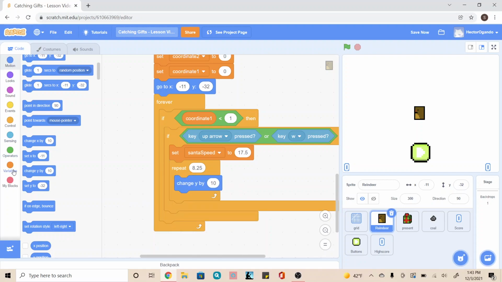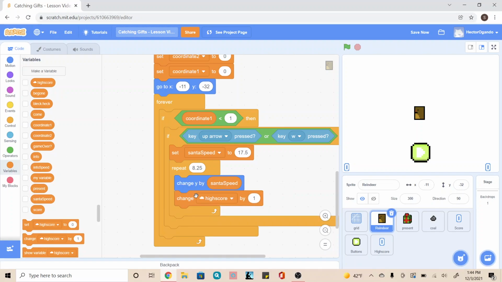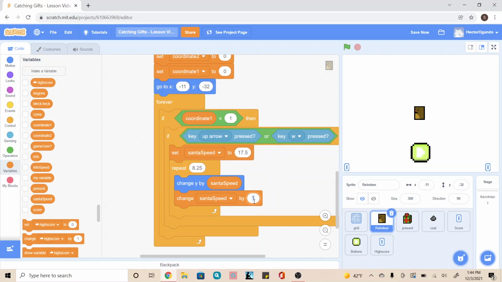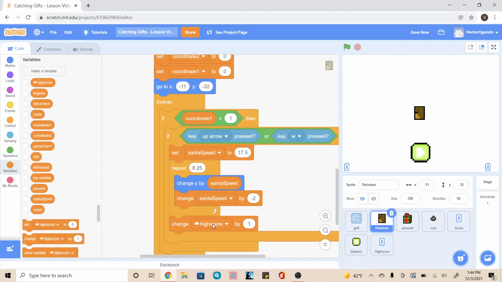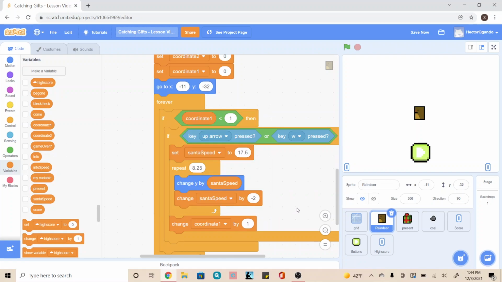And the 10, we're going to go ahead and go into variable and use the Santa speed bubble inside of it. Then still inside of our variable, underneath the change Y, we're going to add a change block. We're going to change Santa speed by -2. And then underneath the repeat, we're going to add another change block. We're going to change our coordinate 1 by 1.